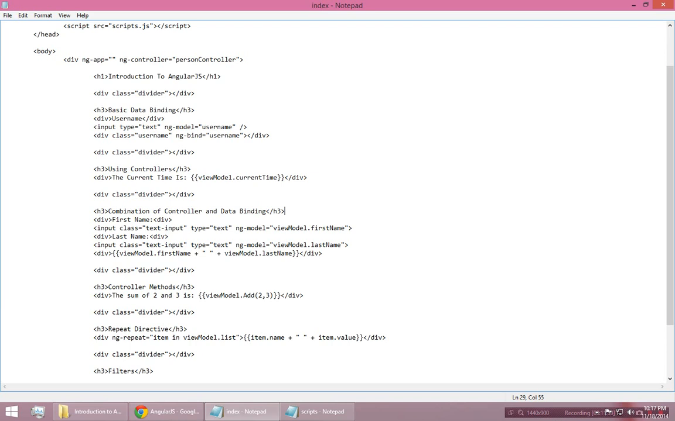So here we have an input, and I've said I'm going to be a model. So back up here, I said my model is username. So anything that binds to username is going to automatically get the value of that, even as it changes. But here, I'm doing something a little different. I'm saying this is a model, and the model is viewModel.firstName.